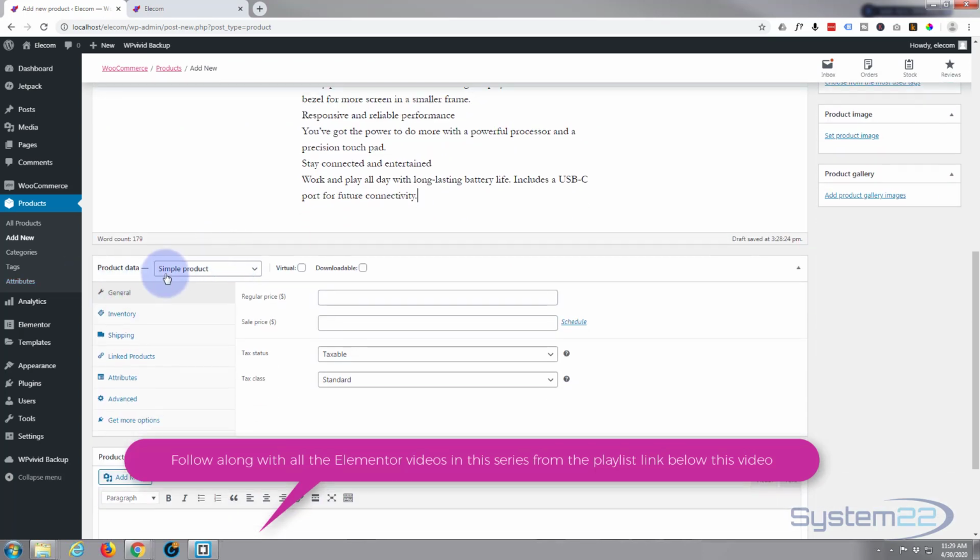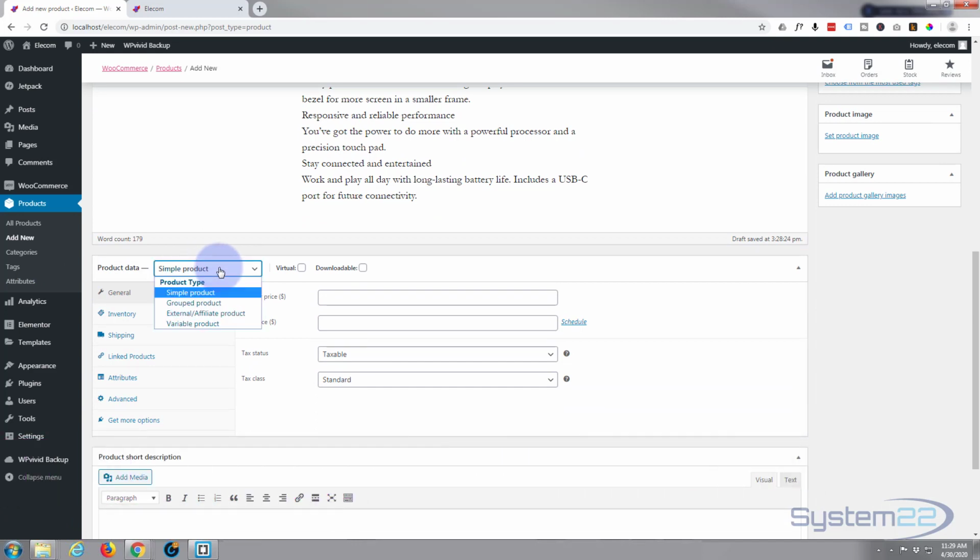This time we're going to have it as what they call a variable product. So it's going to have different hard drive sizes and different RAM sizes you can put in there. But to start off with, we'll leave it as a simple product. We'll put in the price, we'll say $6.99. We won't put it on sale. Tax status is absolutely fine.